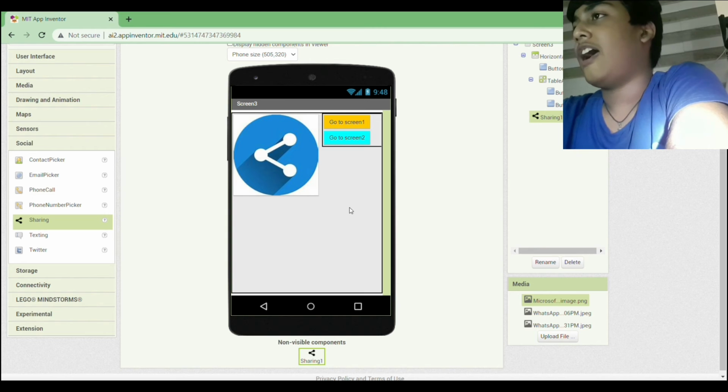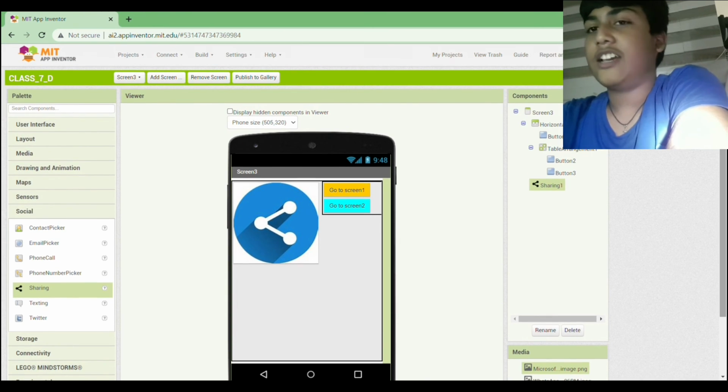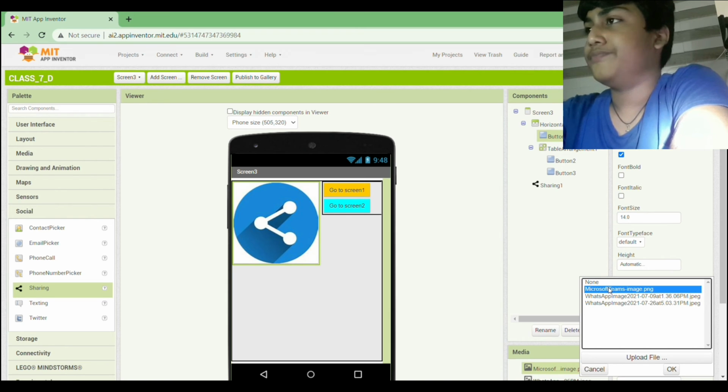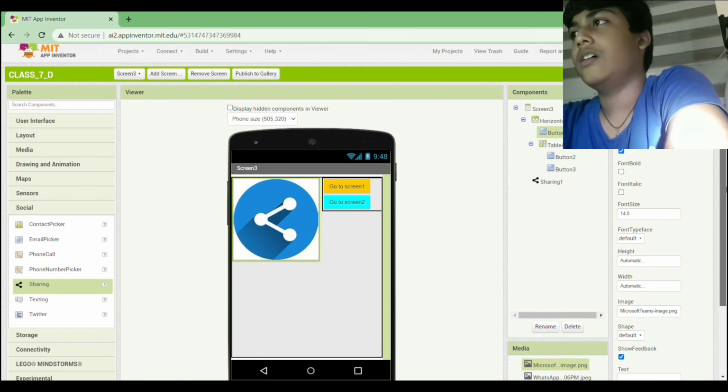How can I add this? I can add this by clicking on button 1. When we click on button 1 we can add an image in this option where image is written. We can click on this and select any picture that we have uploaded in this MIT app.